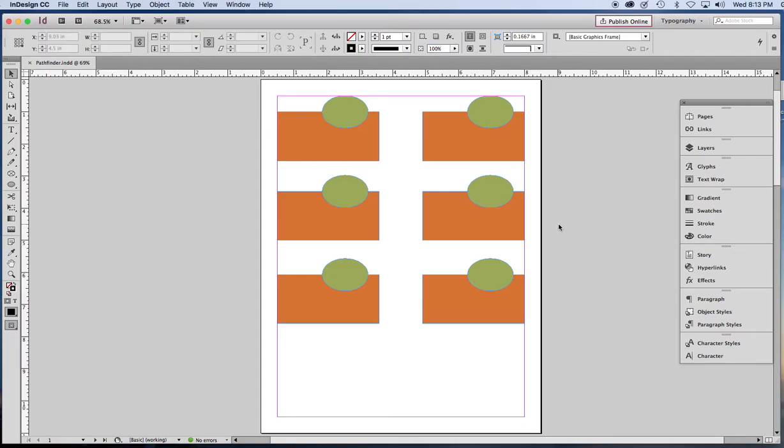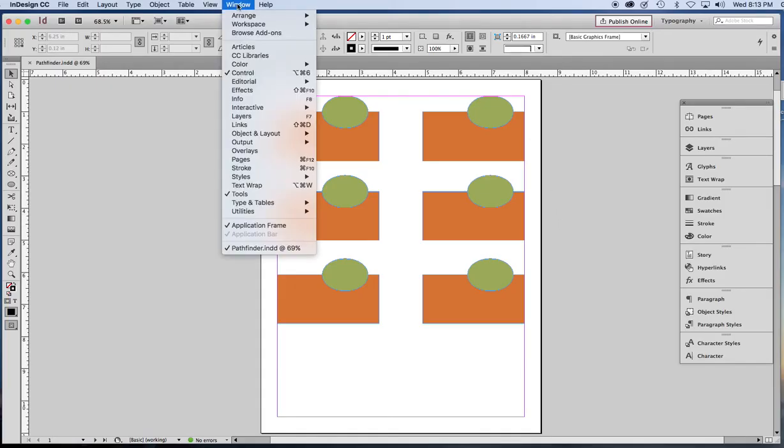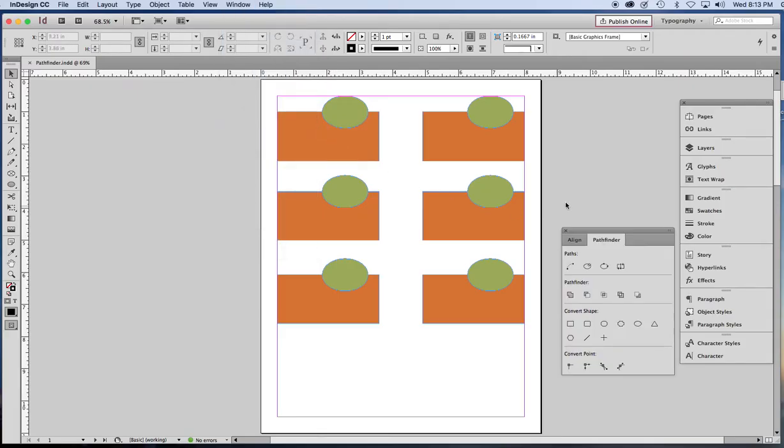This short lesson aims to show you the nifty Pathfinder function in InDesign. If you don't know it's there or what it does, just watch this quick demonstration. First, let's find the Pathfinder panel. It is in the Window menu under Object and Layout.